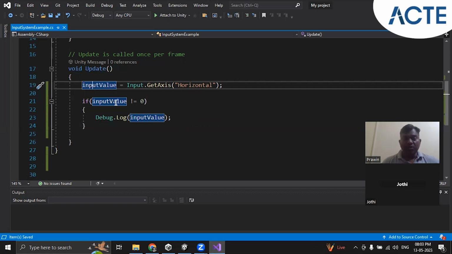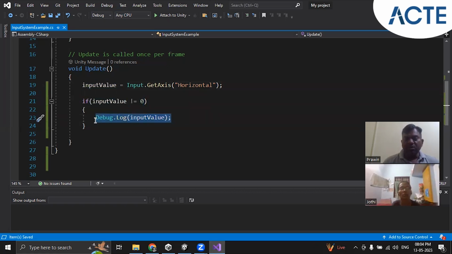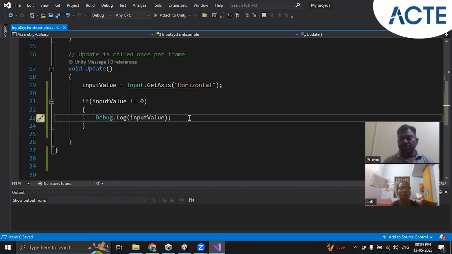So if you are not pressing any left arrow key or right arrow key, then it will give value 0. So we'll be considering only when it is pressing left arrow key or right arrow key. For that you have given the condition that if input value is not equal to 0, then it should print the input value. Okay. Did you get me? Yes. So we'll play here.